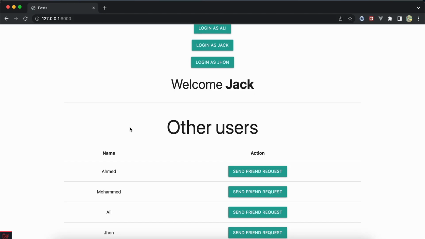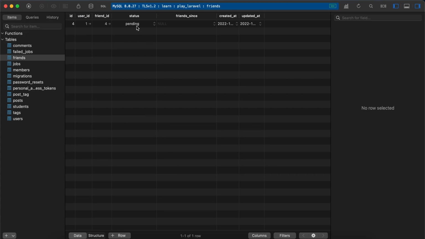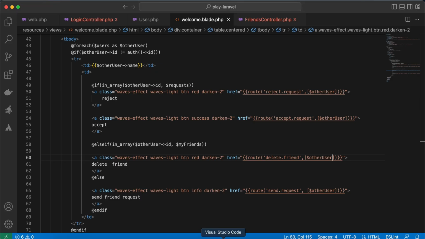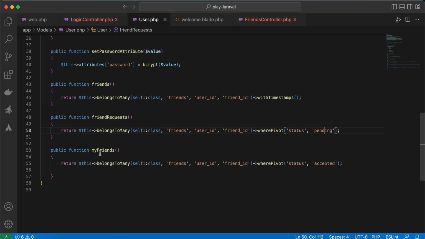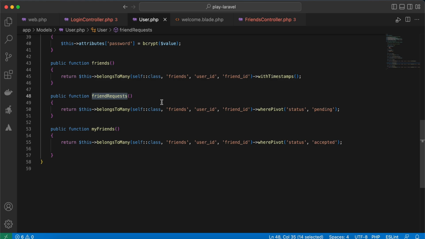Alright, also if you noticed, if I send a friend request to Ahmed here, it's sent, but this button still exists, right? Send friend request. But if you noticed here, our database has pending requests. So we need to implement another relationship to get requests that I sent. The difference is that this one, friend requests, means requests that I received, but we need to implement another one for requests that I sent.